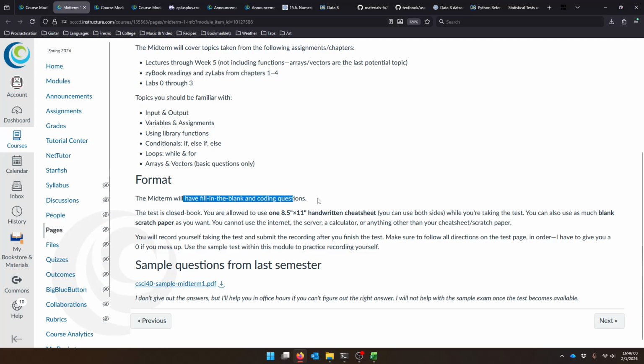You're going to have these kinds of questions, fill in the blank and coding questions. It's going to be on Canvas, but essentially we're going to pretend that this is a paper test, like you're taking it in class, and you can't be using the server while you're taking it or looking at your textbook. It is a closed book test, but I give you one cheat sheet. You're allowed to make one handwritten cheat sheet that is printer paper size, 8.5 by 11, that you can use during the exam.